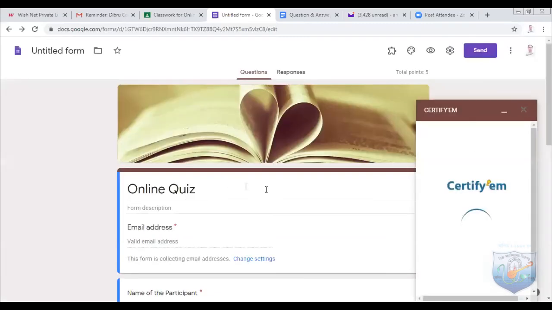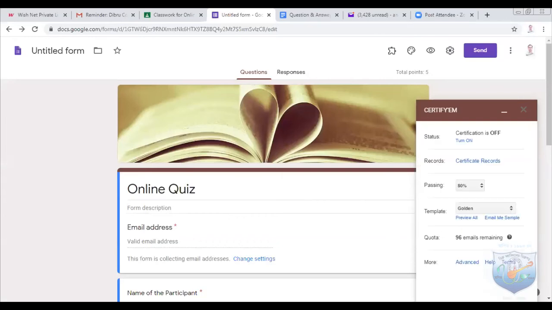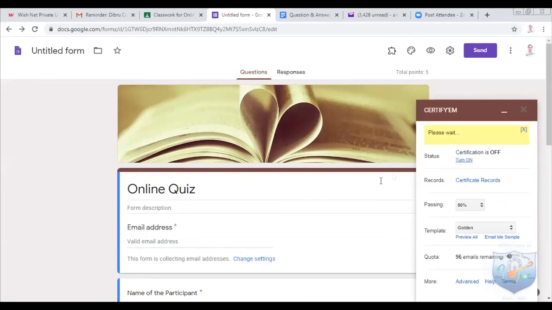See, the Certify AM control box is appearing here. It has appeared. Now, what you want to see here is that certification is off. So you want to turn it on. You have to turn it on in order to generate the certificate. So I'm clicking here, turn on. It will take some time and it will turn it on.